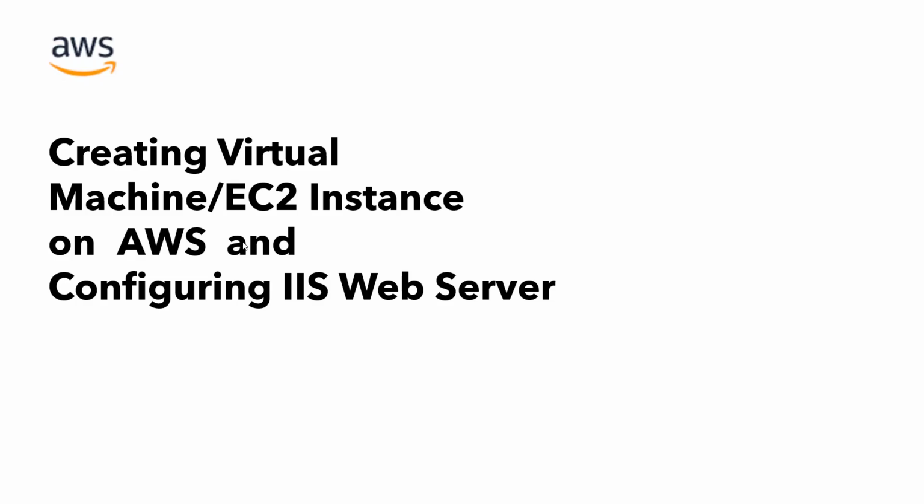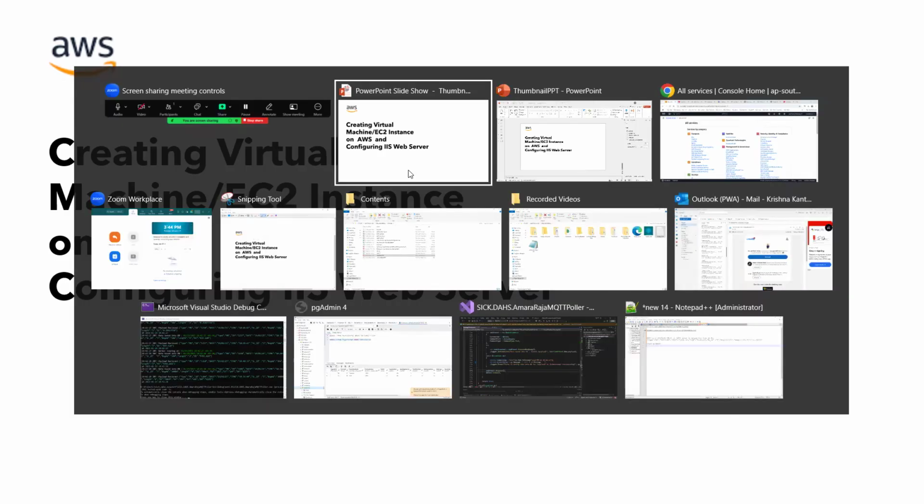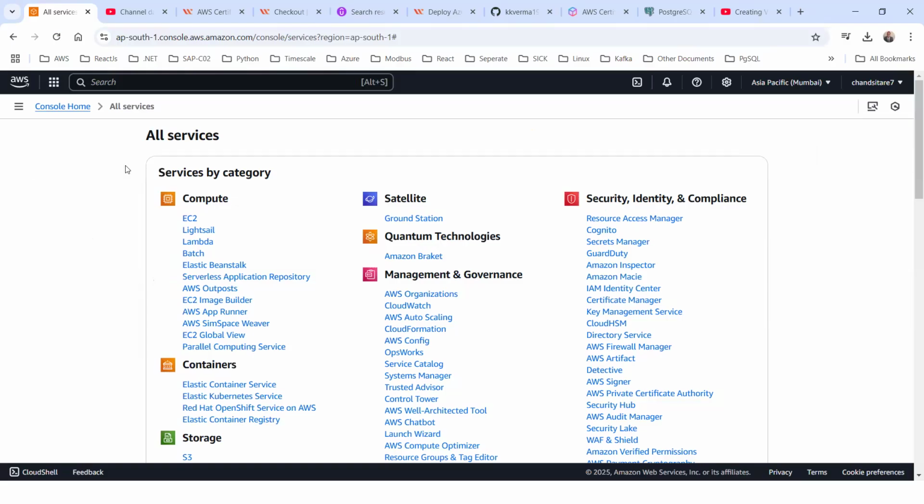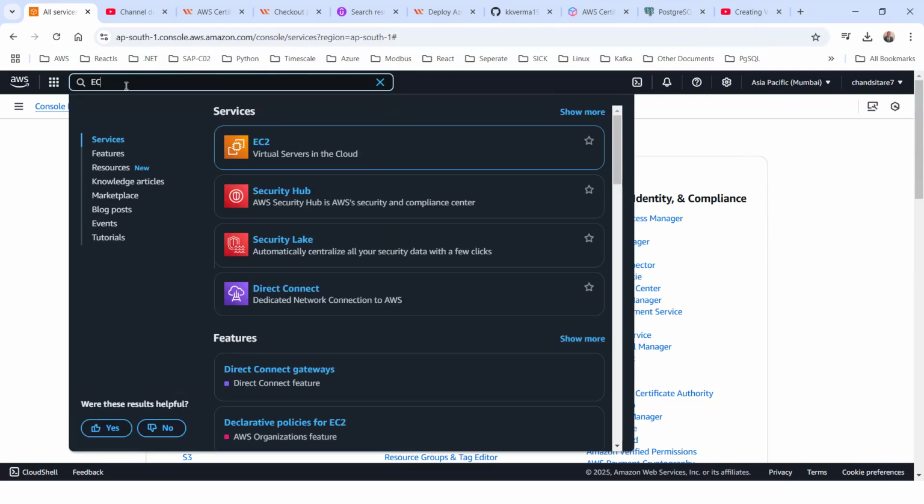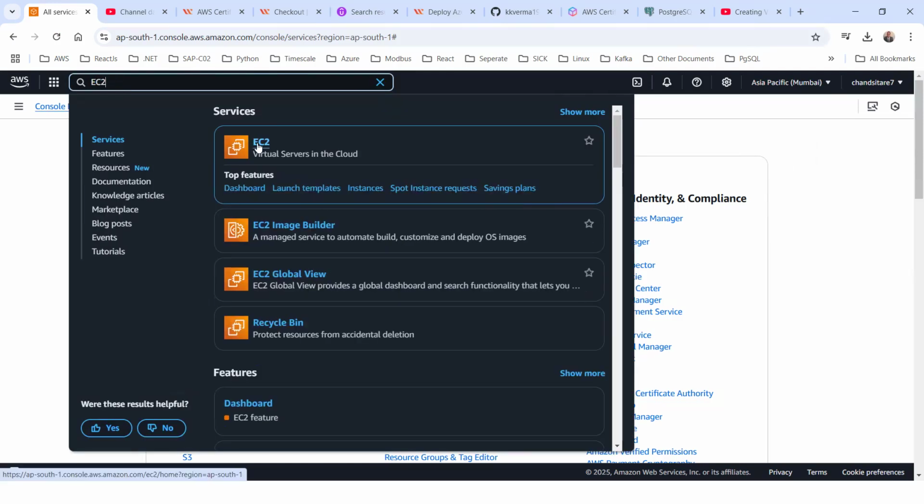For creating a virtual machine, what we have to do, we will move on to the AWS console. We will log in on the AWS management console and we will find a service like EC2 instance. So EC2 instance is the service which helps us to create a virtual machine.